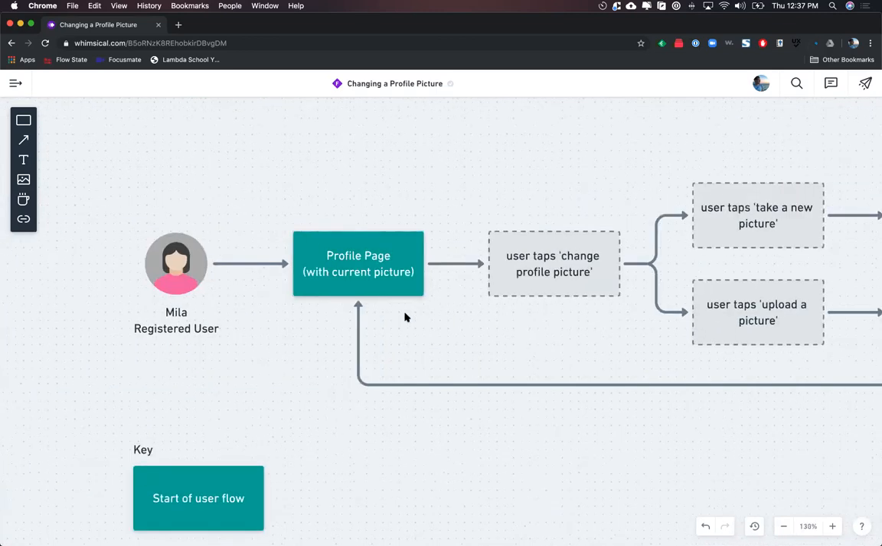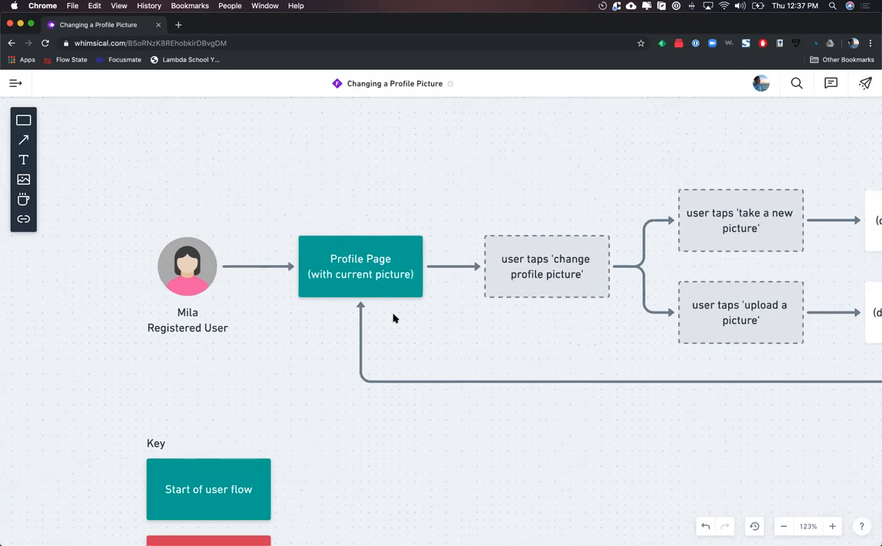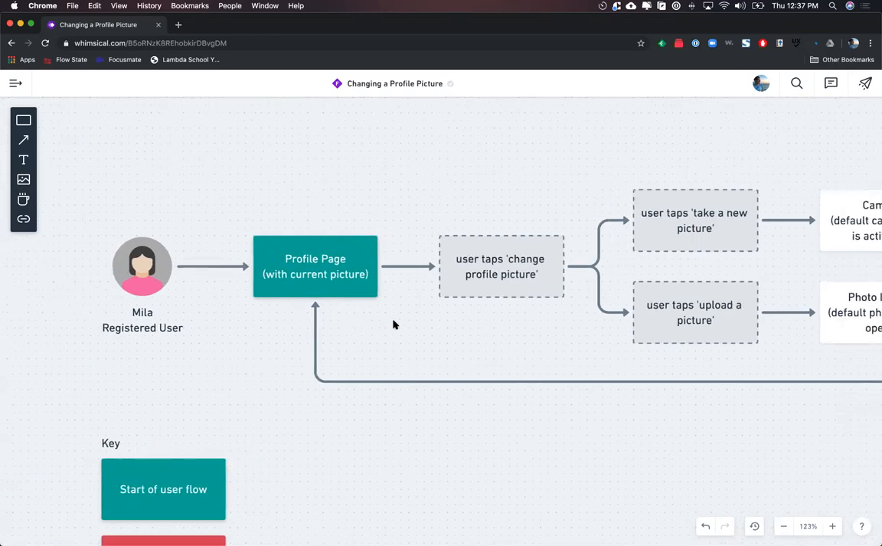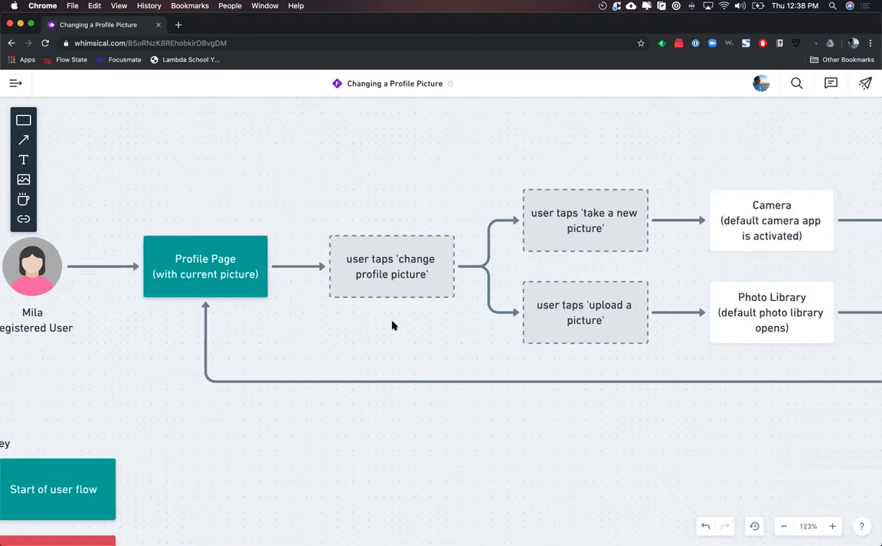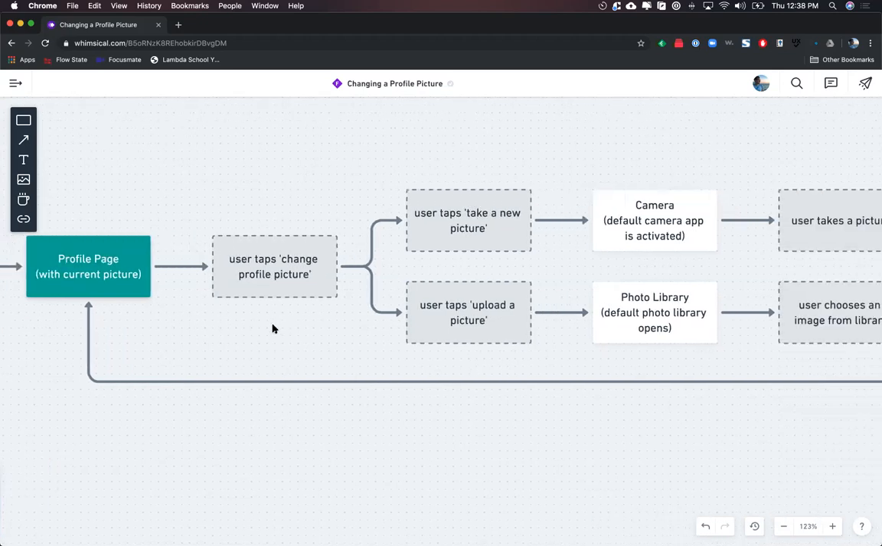That was going to be my question for you, was the flow coming back to the profile page versus the option of camera versus library. Yeah, you could. I mean, that's another option. I think that'd be totally fine. Okay. You would just take the arrow and have it join up in here and go back down that path.